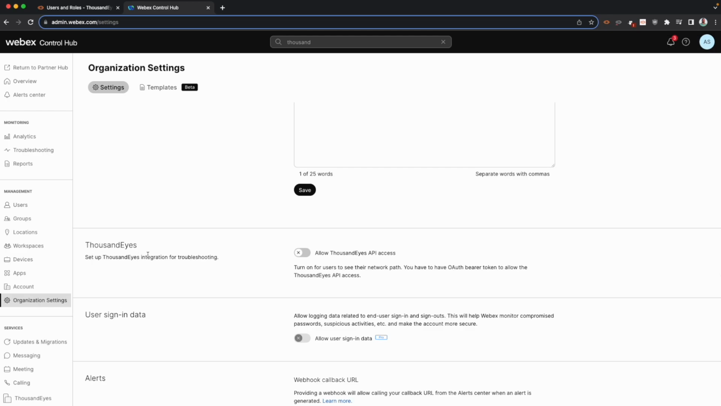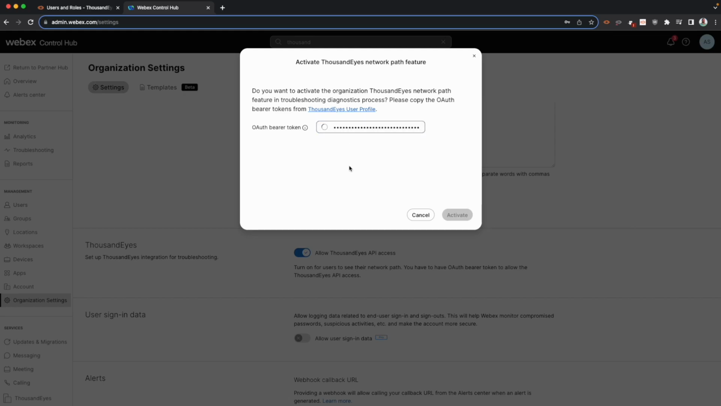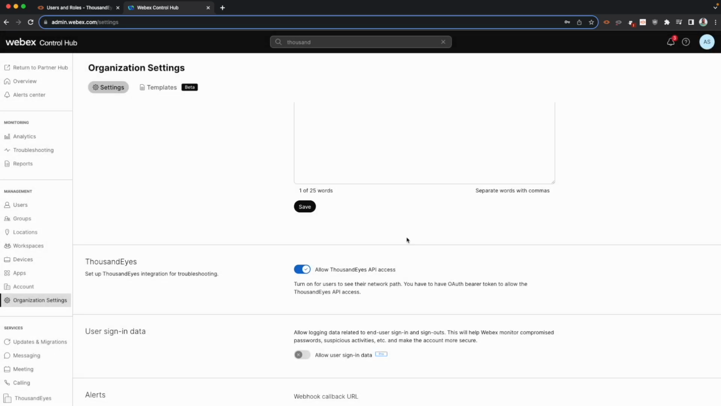where you see a new ThousandEyes section, integration for troubleshooting. We'll say we're going to allow the ThousandEyes API access. We add our bearer token, and it validates. Now that we've created the API integration, we'll actually be able to see ThousandEyes data inside of our meetings when we're troubleshooting with something called network path. We'll take a peek back at that here in a little bit.